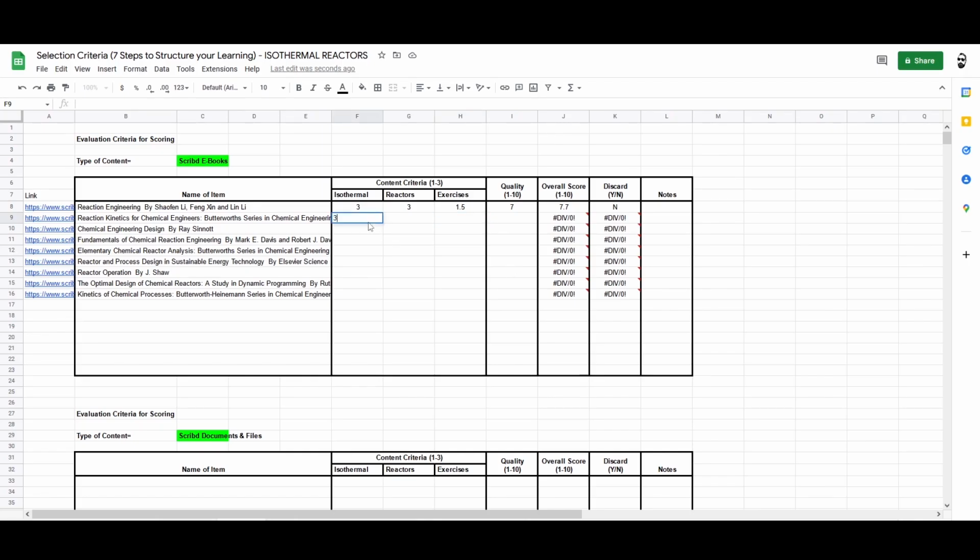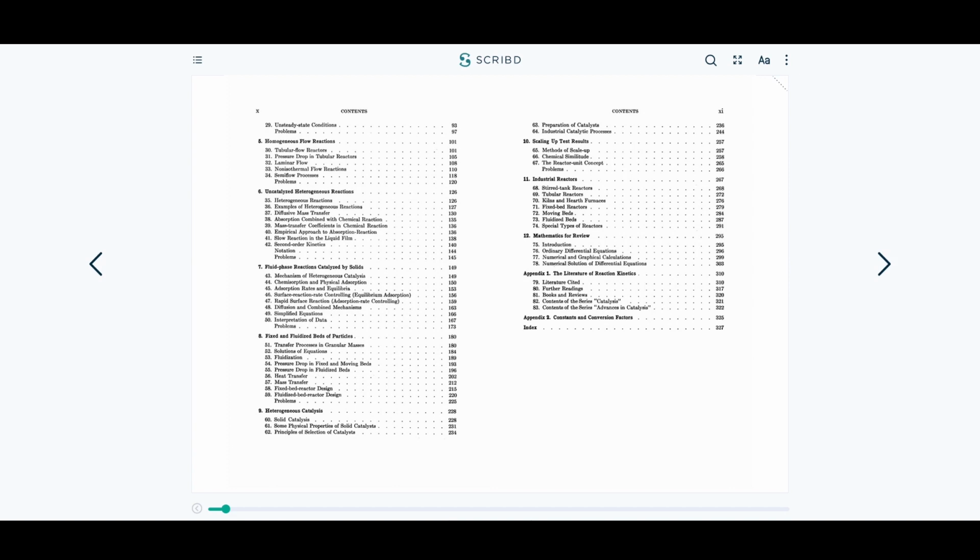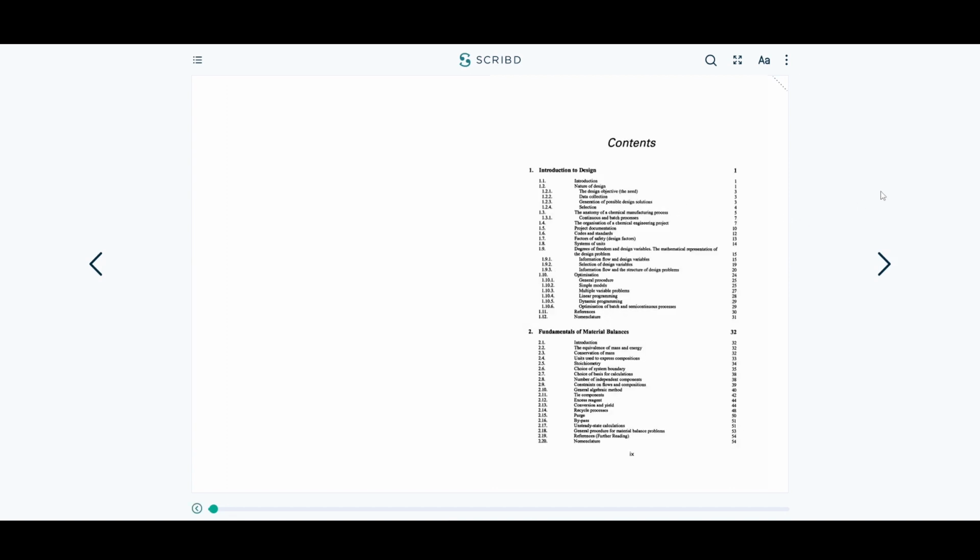So with respect to content, isothermal design is 3. Reactors, I will say 2.5. And exercises, that will be a 1. Quality, yeah, it's okay, but it could be better. And remember that we need to add the criteria. So yes, we are going to be discarding this book, just for you to keep that in mind.